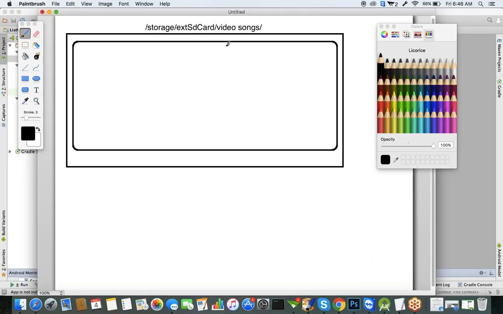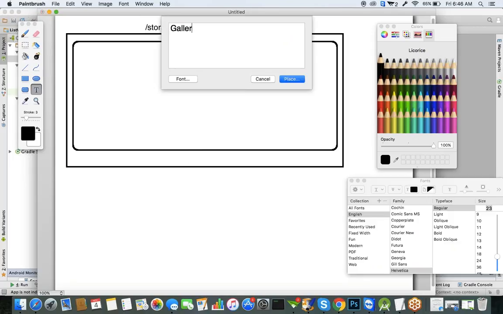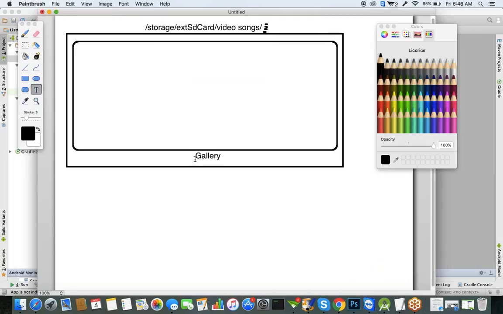This video songs folder contains some list of videos. My requirement is that I want to present the data on a gallery component. So what is this UI component? It is a gallery component.